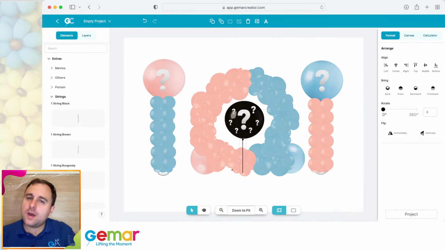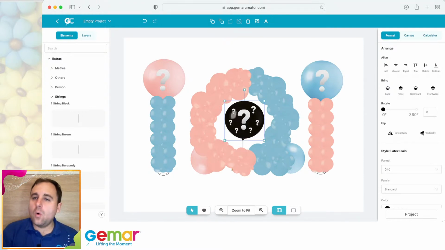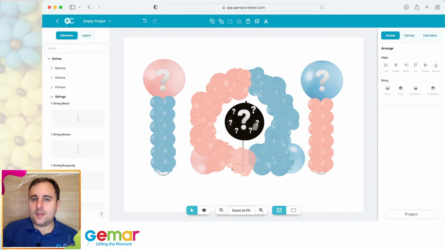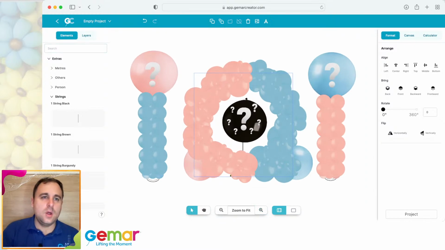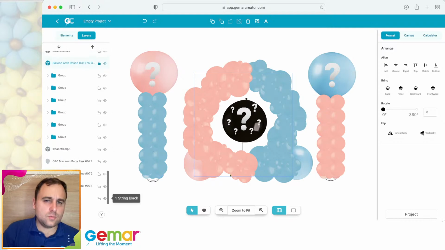It depends. If you want to hang this or fill it with helium, you can put this here and send it to the back so it will be very hidden, so you can see exactly where your balloon is attached. Or you can rotate your balloons by 180 and put your ribbon. I want to select just a ribbon. Let's go to layers and find one of the strings.